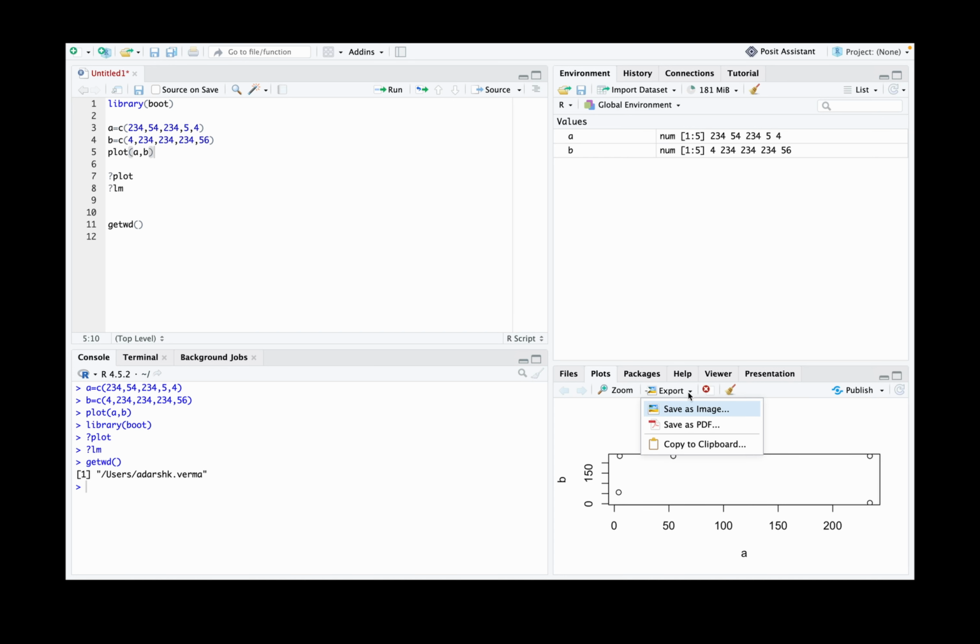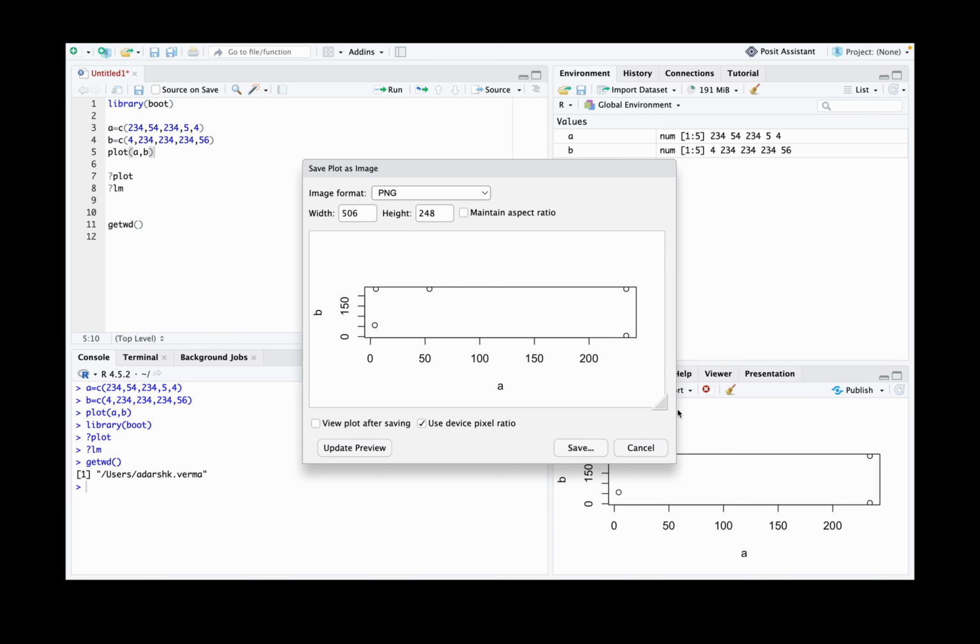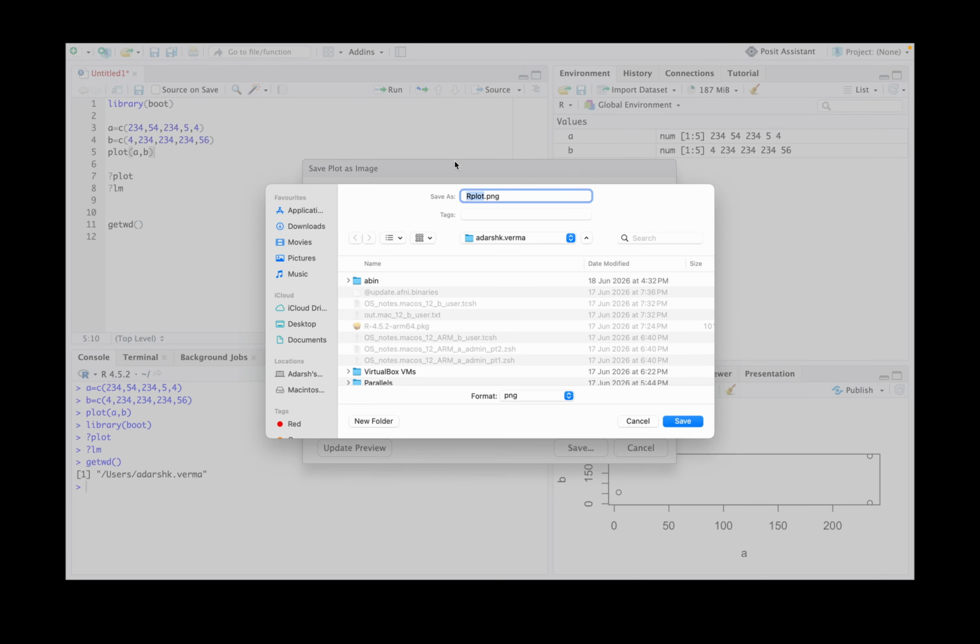For example, I can simply click on export option. I can click on save as image. Now I can simply save, and it is giving me some default name. I can simply click save.